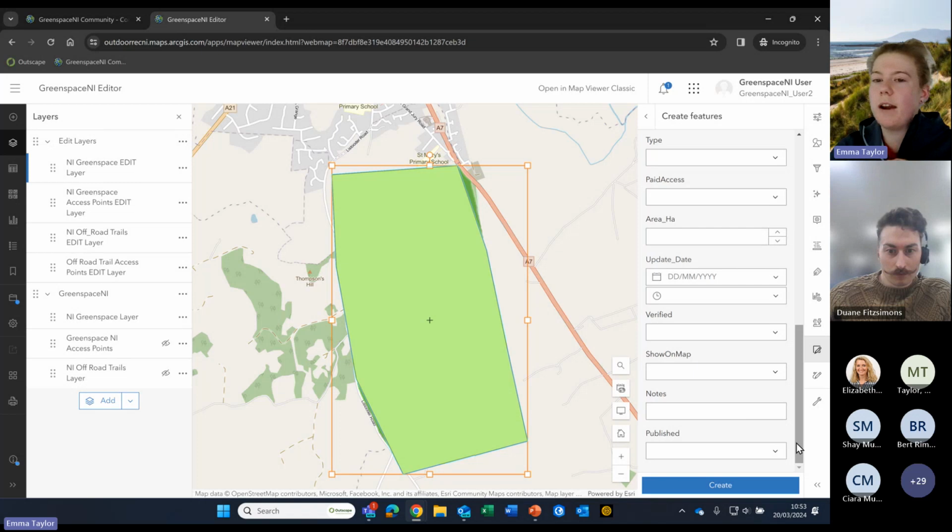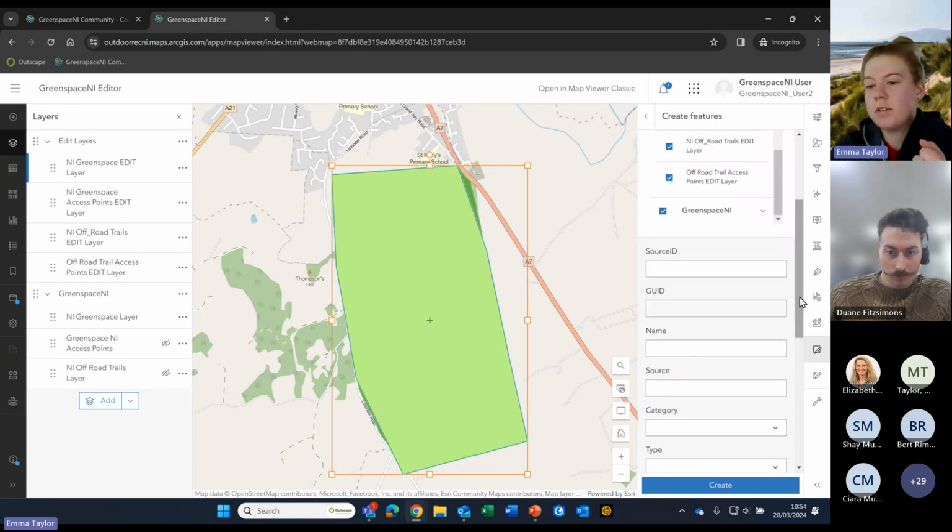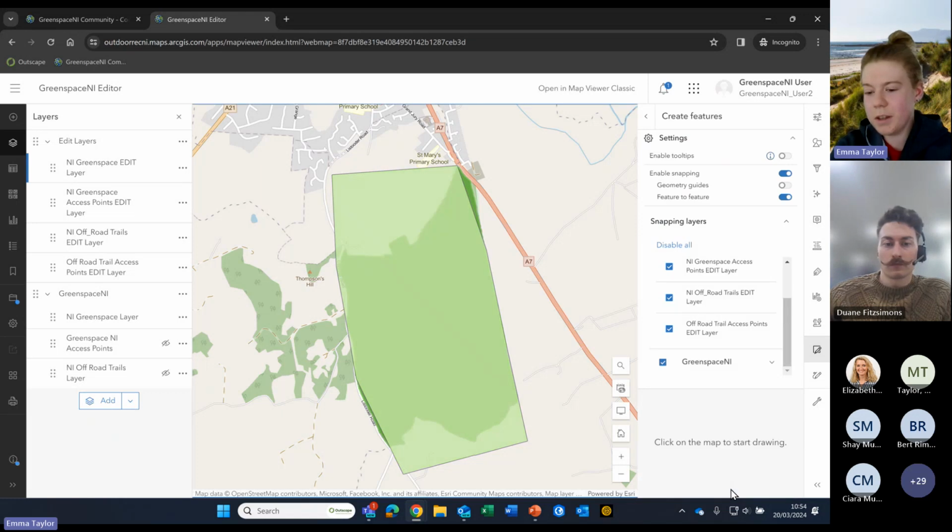And then once the layer is live, I can click it to published. So I'll just add in some attributes here. It's important once you add this and add all your data that you click create. Otherwise, all your hard work will be in vain because it'll just disappear. So once you click create, that is your new polygon added.